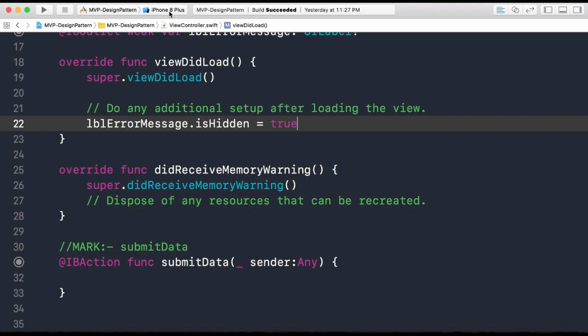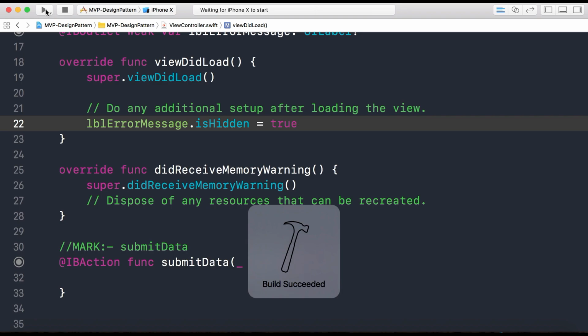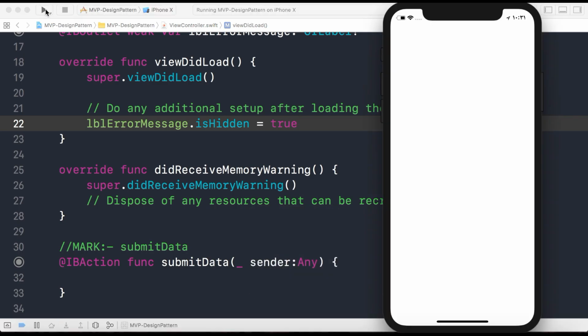Now let's run the app on the iPhone X simulator and see if our design looks great or if there is any need for some changes. So the app is building, and build succeeded. Here our app is running on the iPhone X simulator.